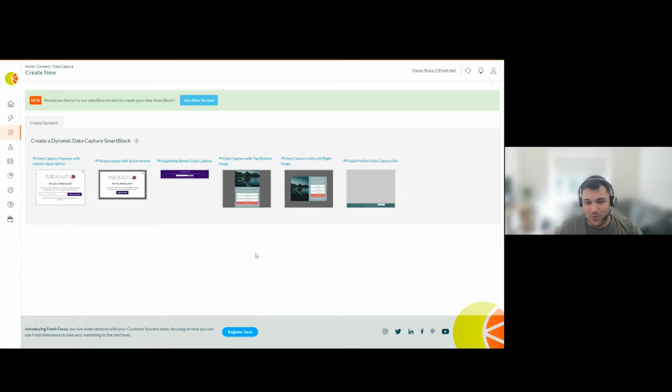Cool. So we've got a few options here that we can choose. I'm just going to go with a simple data capture popover with custom signal option here. And I'm going to click on create.